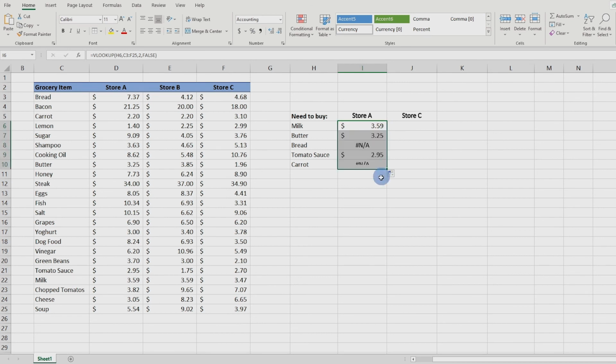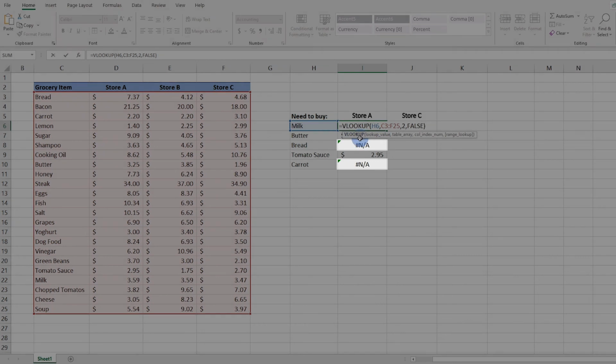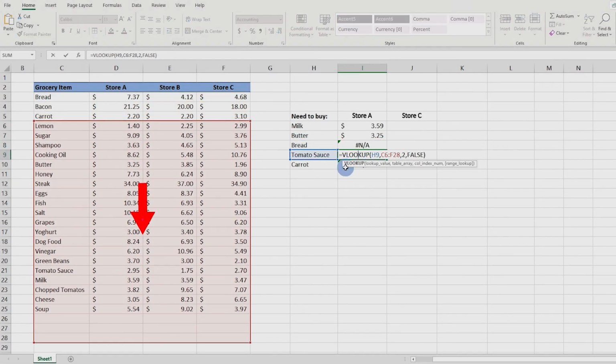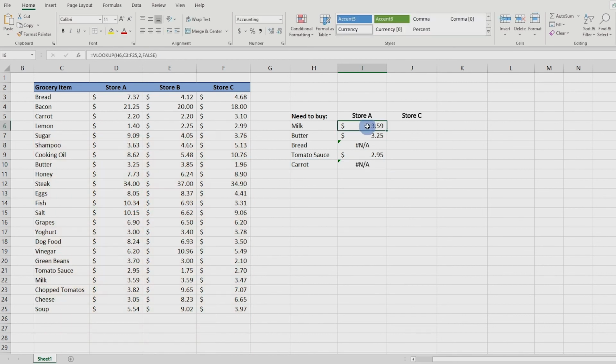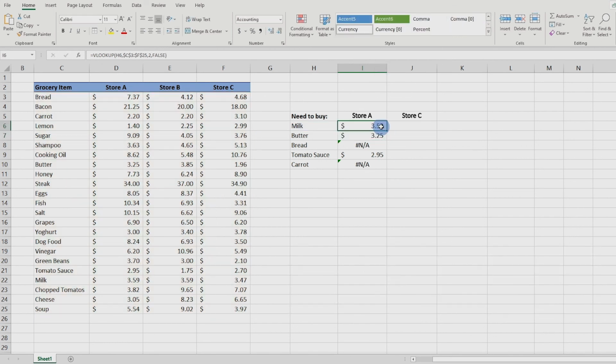Let's drag the formula down so the formula is applied to the other items. But look what happens. The reference table shifts down along with the other cells. What we need to do in this case is essentially lock down the reference table, and we do that by going back into the formula and hitting F4 on the cells for the reference table. Now if we drag the formula down, we get the correct results.